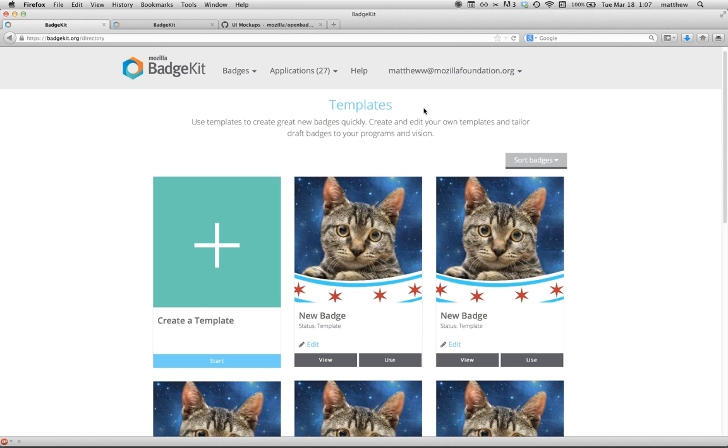So templates are a new feature that we're testing right now, and the idea is that you can not only create a badge, but you can create a badge template, which enables you to more quickly and easily create a sophisticated series of badges, say, around a similar content area. So you might have a template for all your science-related badges.